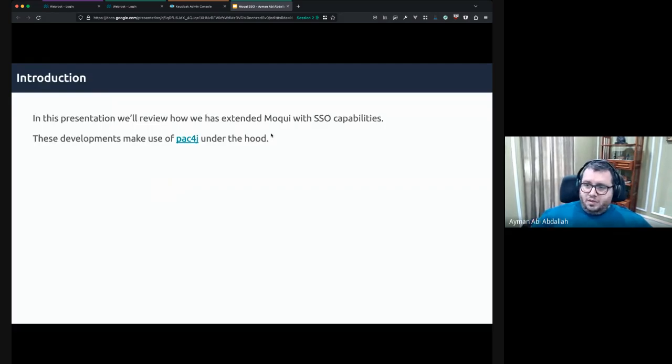So we'll be presenting how we extended Moqui with SSO capabilities. And all the developments you're going to see today are based on Pac4j. So the Pac4j library is used under the hood.